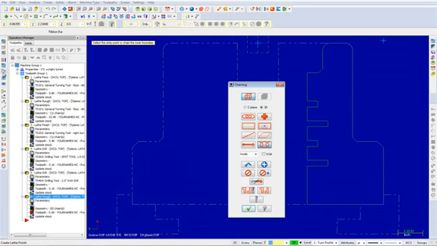Select Entity A, then Entity B as shown. Ensure the chaining direction is counterclockwise. Select the OK button to exit the chaining dialog box.